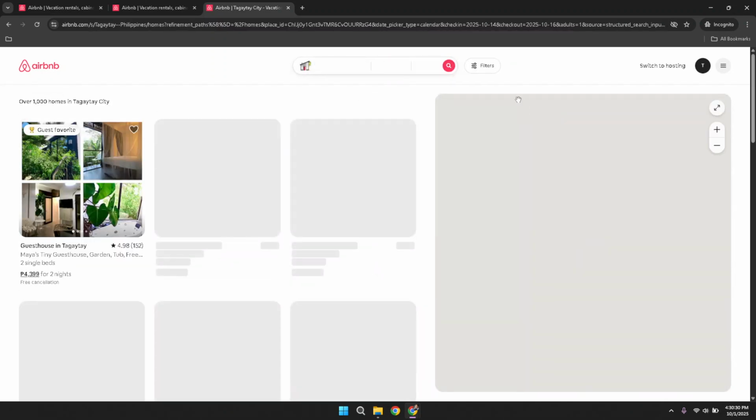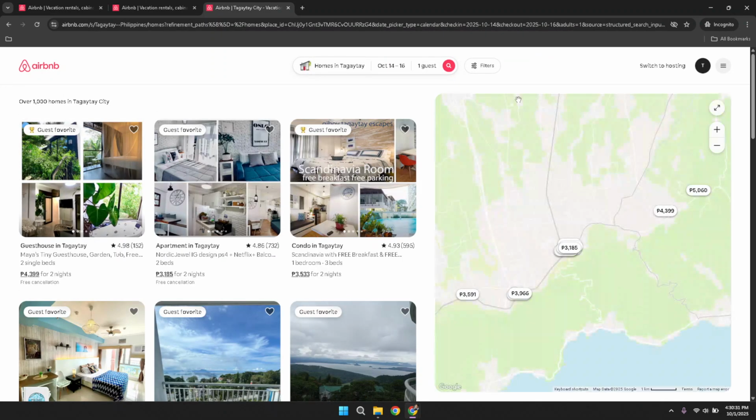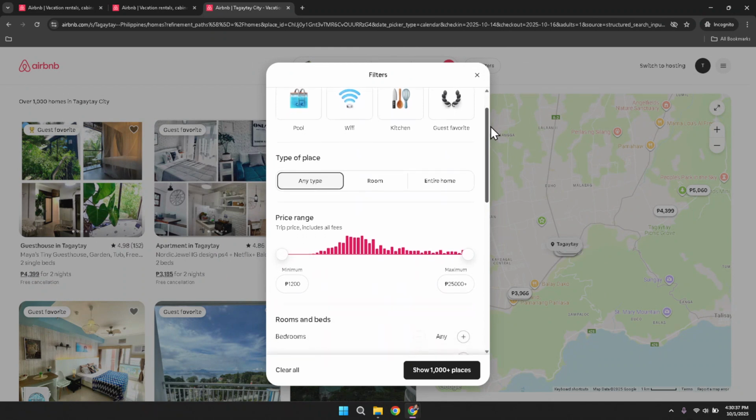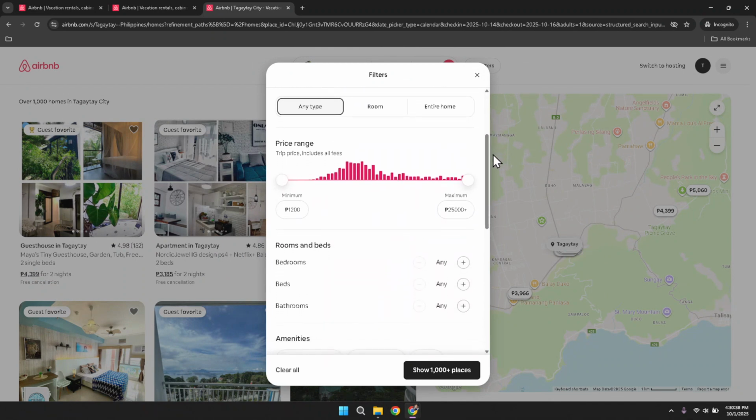But since we're focusing on sorting these listings by price, let's fine-tune our search. Look for the Filters button, usually on the top of your result list, and click it. Scroll through the filter options until you find the Price Range section. This area allows you to define the budget for your search. Adjust the slider or manually enter the minimum and maximum prices you're willing to pay per night. This helps to zero in on options that meet your financial requirements.